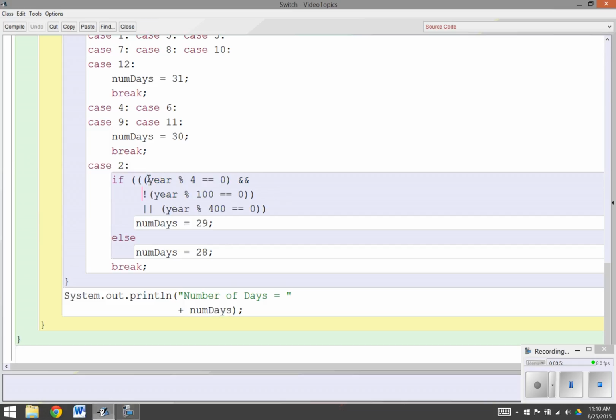So year modulo 4 equals 0, and year modulo 100 equals 0, and year modulo 400 equals 0. So I'm confirming that as a leap year, else it's not. So it's 28 because that's February. And it'll print off then the number of days.